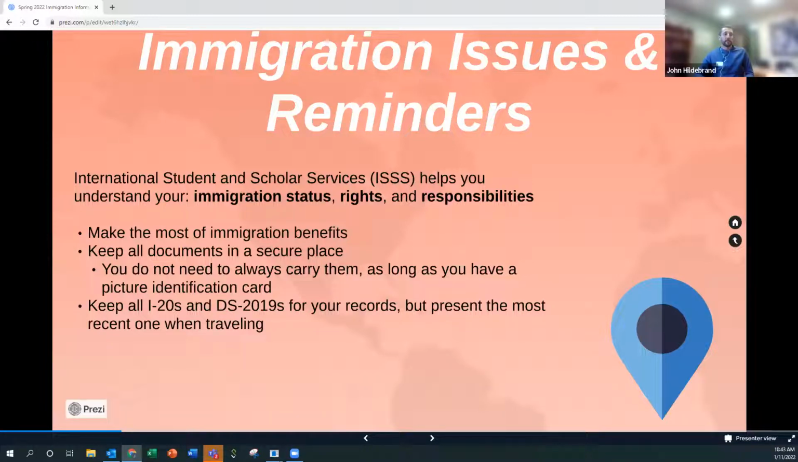Another reminder is to make sure you keep all of your documents in a secure place. You don't always need to bring them with you, but do make sure that you have them in a secure place in your apartment, in your residence hall room, so that you can refer to them or you can provide them if needed. We would encourage you to always have a picture identification card, and often that could be your RAM card that you'll get here on campus.